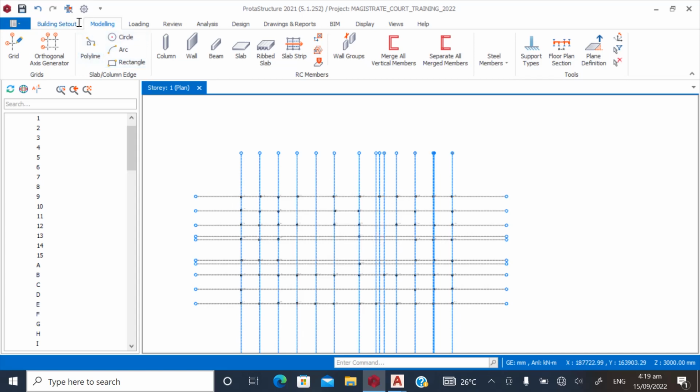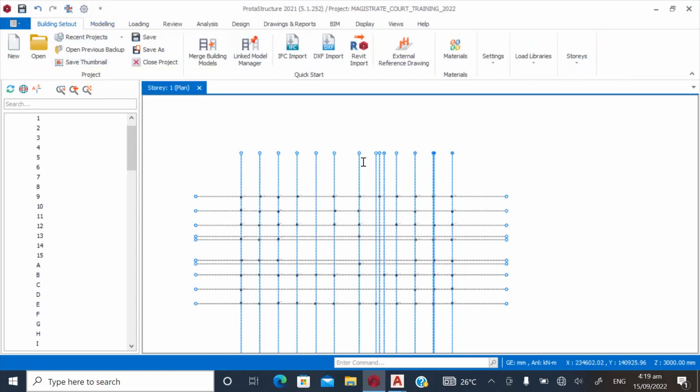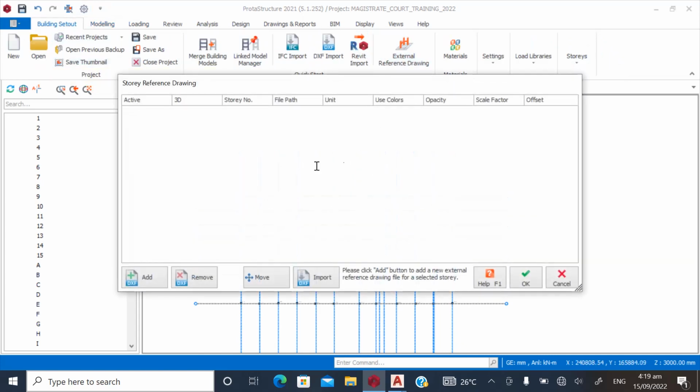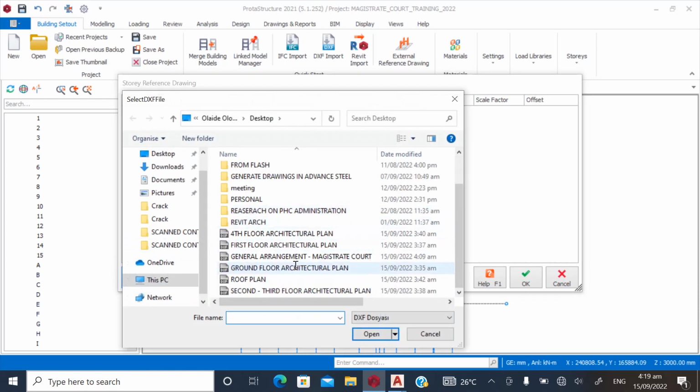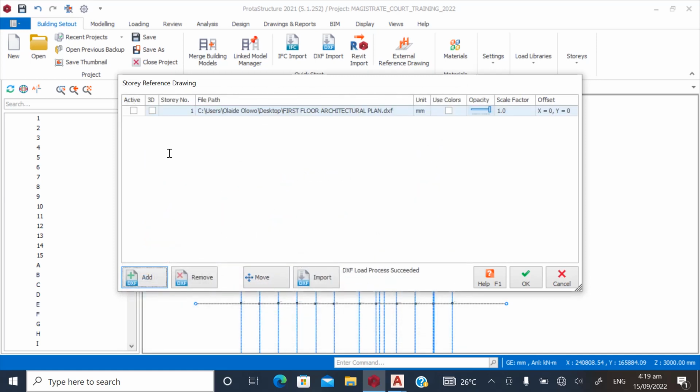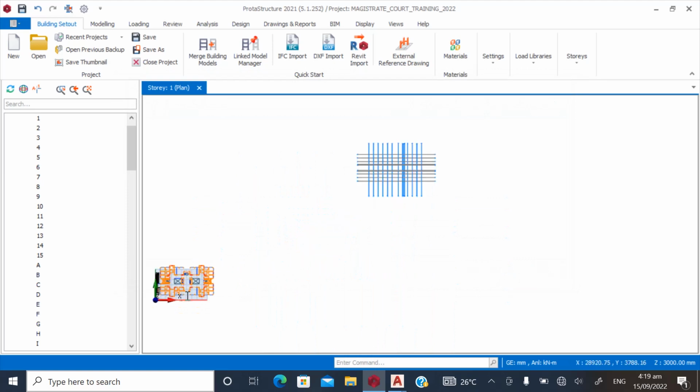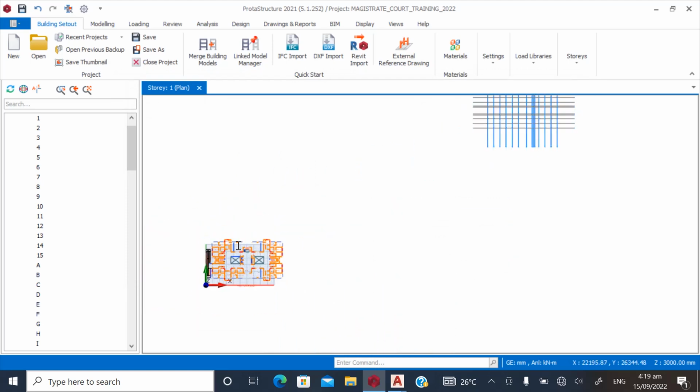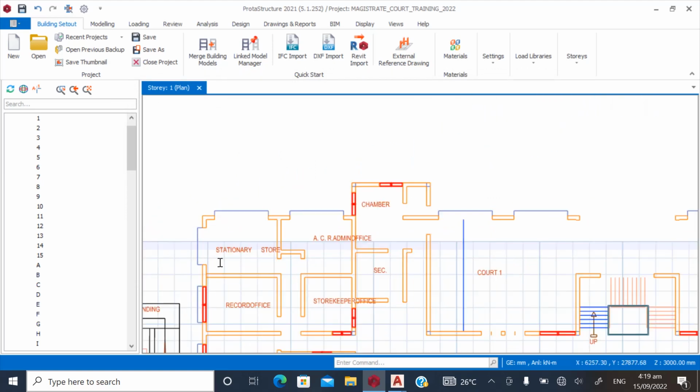So we go to building setout, external reference drawing, then we click on add, then you click on the first floor architectural plan, click open, then make it active 3D, use the color, then you click OK. Now you can see it is not well positioned, so now we need to position it well.